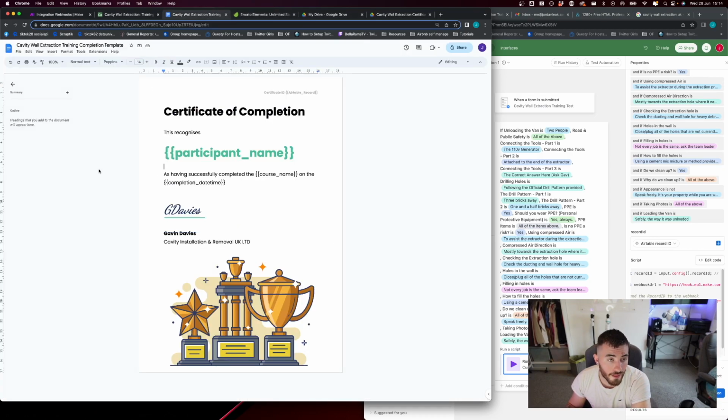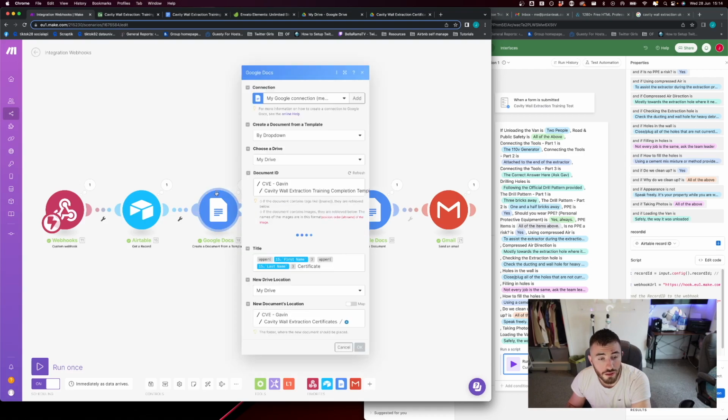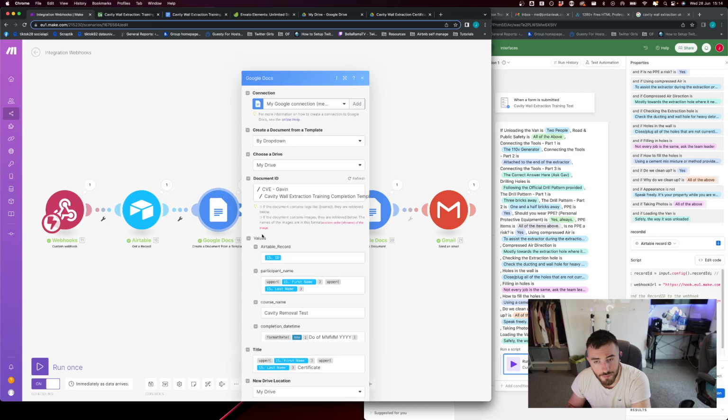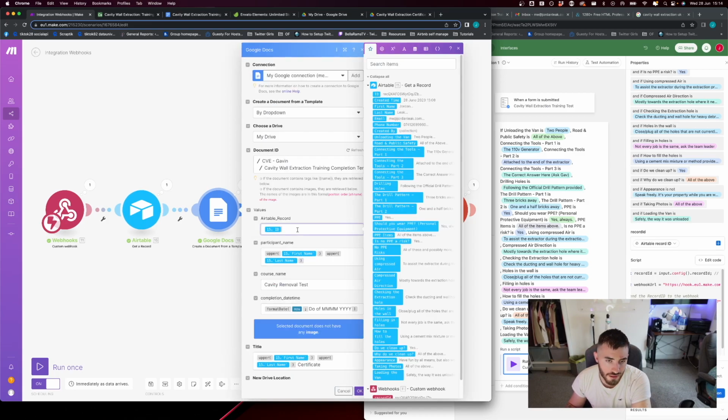So this is the template, Cavity Wall Extraction Training template, which is in the root of the Google Drive. Now when we create a document from template, anything that had a double parentheses is now an editable variable. So the Airtable record, which is at the top in grey, has now been given the ID variable. And if you mouse over something, it'll flash in blue, or grow bigger and smaller, sorry, to show that it's pulling data from that module.